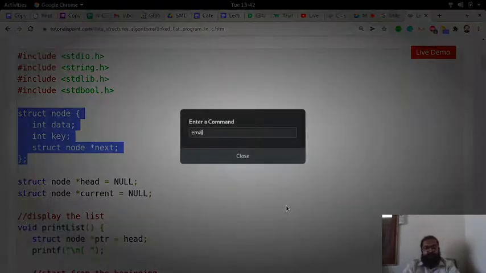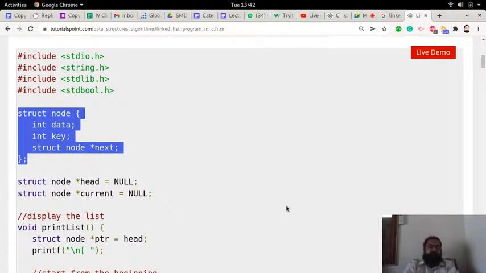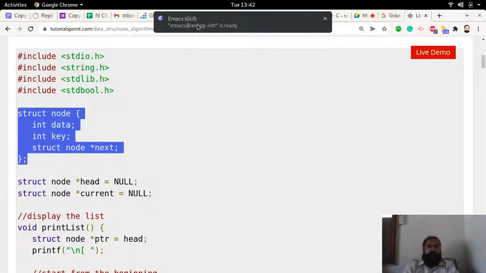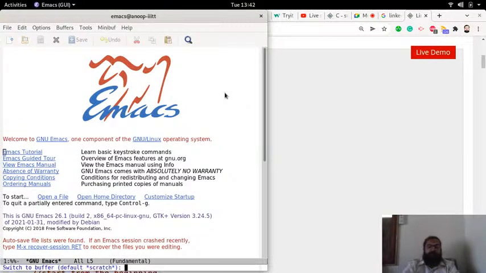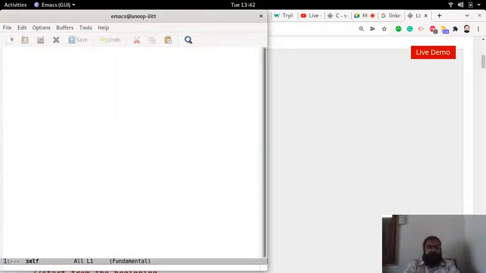So I'm going to take my Emacs editor, and I'm going to call the file self referential struct.c, in the lab 2021 directory. Let me write hash include stdio.h, and then let's have struct node.